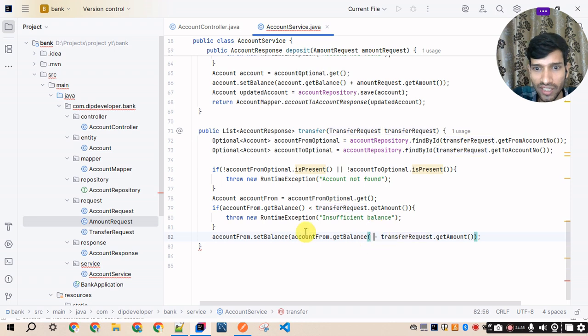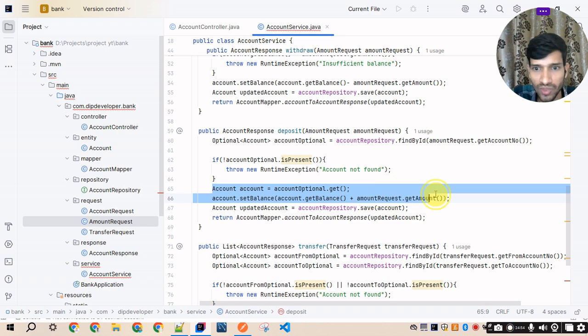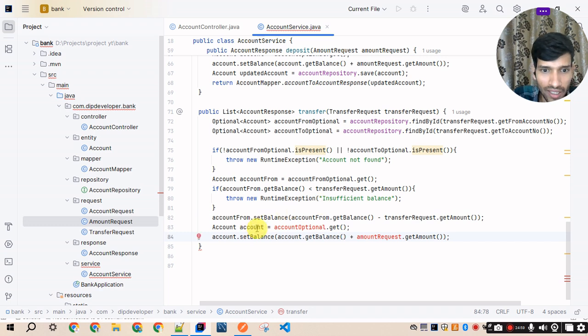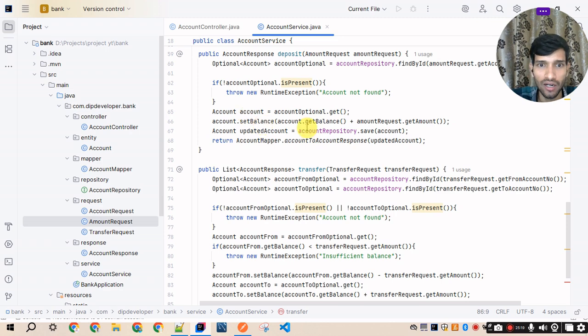So it is deducting, as well as it needs to be added to the to account. So to add, we will first get the to account details. So account to get, because here we are getting this to account details, right? Next we will be setting this balance. So whatever the balance from the from account, it will be added to the to account. Now we need to save these accounts one by one.